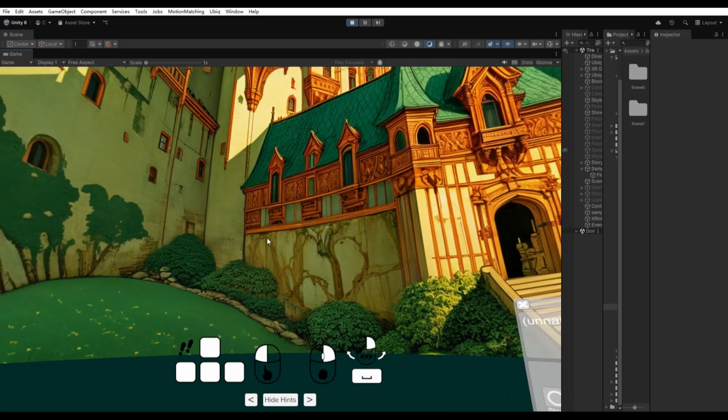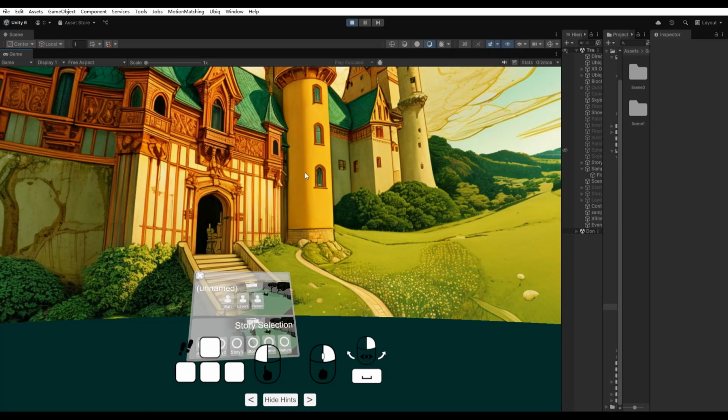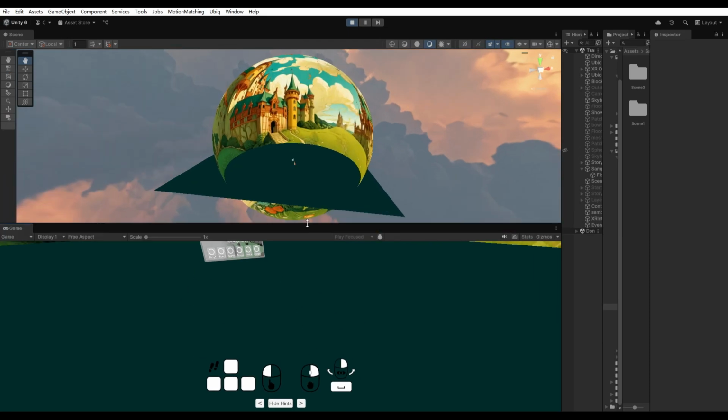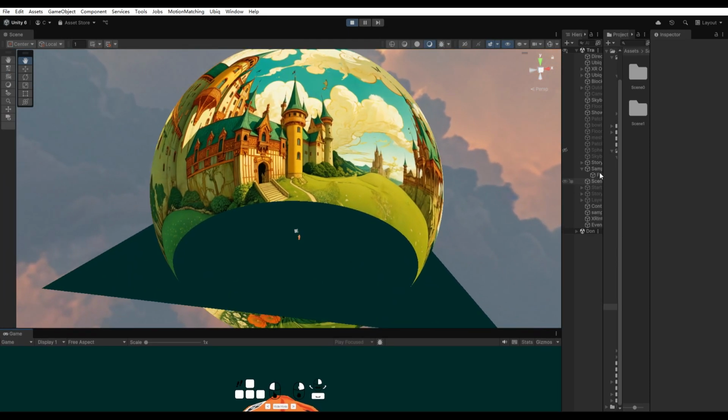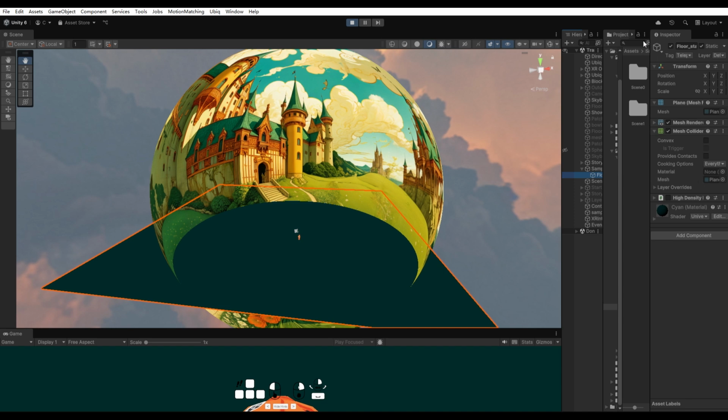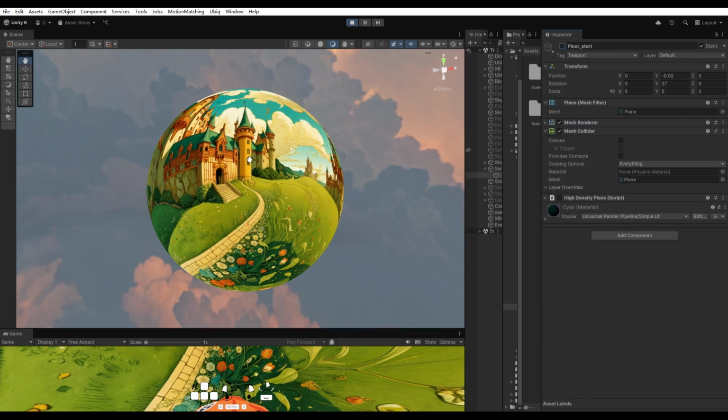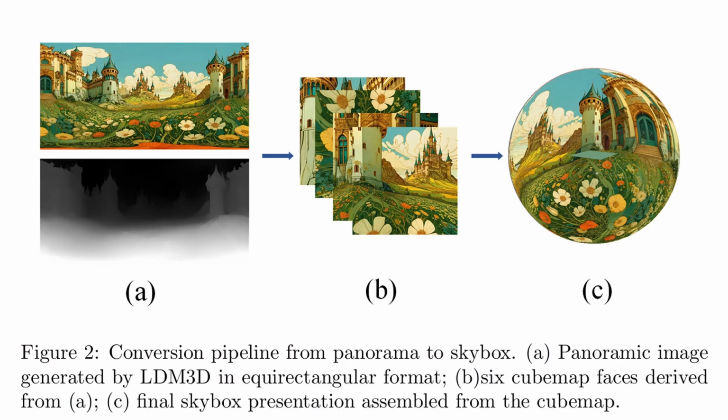It looks fine from a distance, but the ground usually feels flat, or even worse, there's no ground. You feel like you're floating. And there's no real parallax when you move. This limits how immersive or spatially informative the scene can be. To fix this, we tried a lightweight approach.